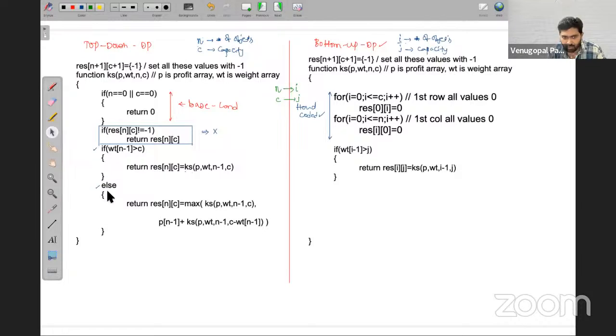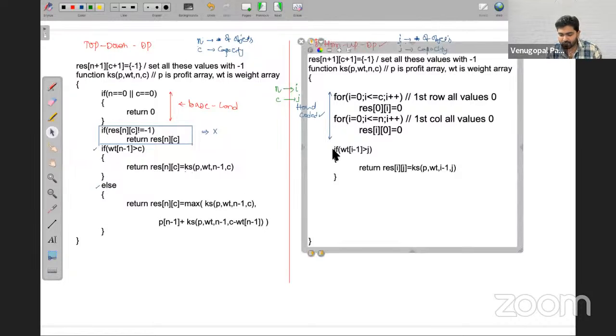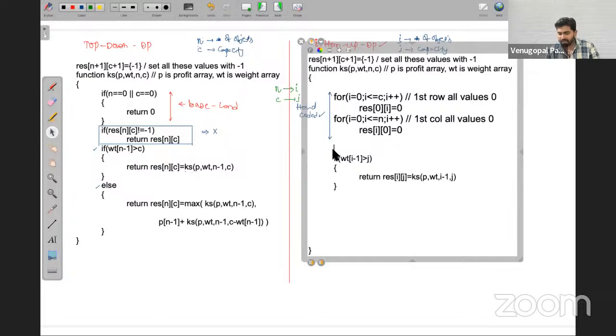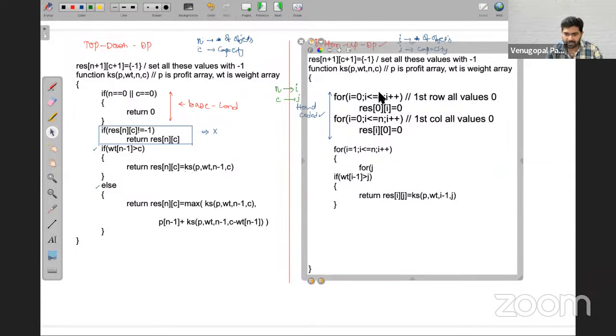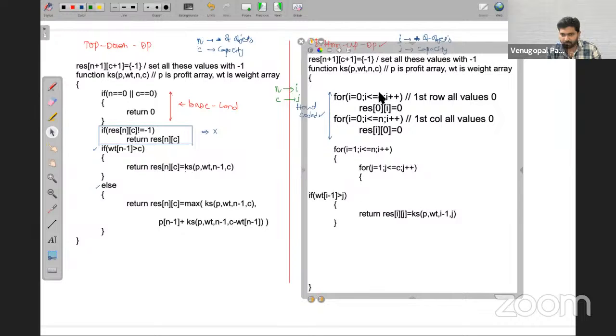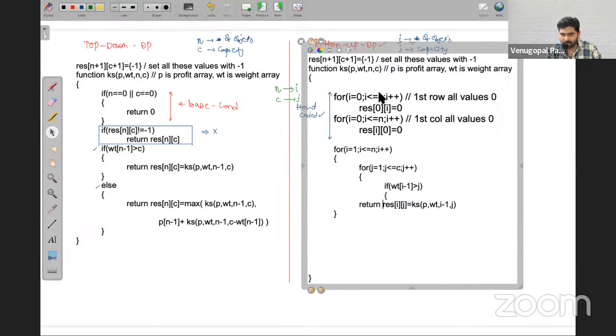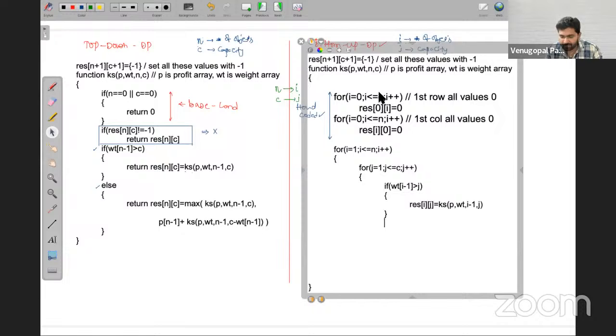Now, see, these two things you need to keep inside a loop. Correct? So where should I start the i value? From 1 onwards. Why? 0 is already completed. So i less than or equal to n, i plus plus. For j start from 1, j less than or equal to c, j plus plus. Now keep these two things inside the loop. Now there will be no return. First, I have to fill the table. This is completed. Next, one more thing is pending.